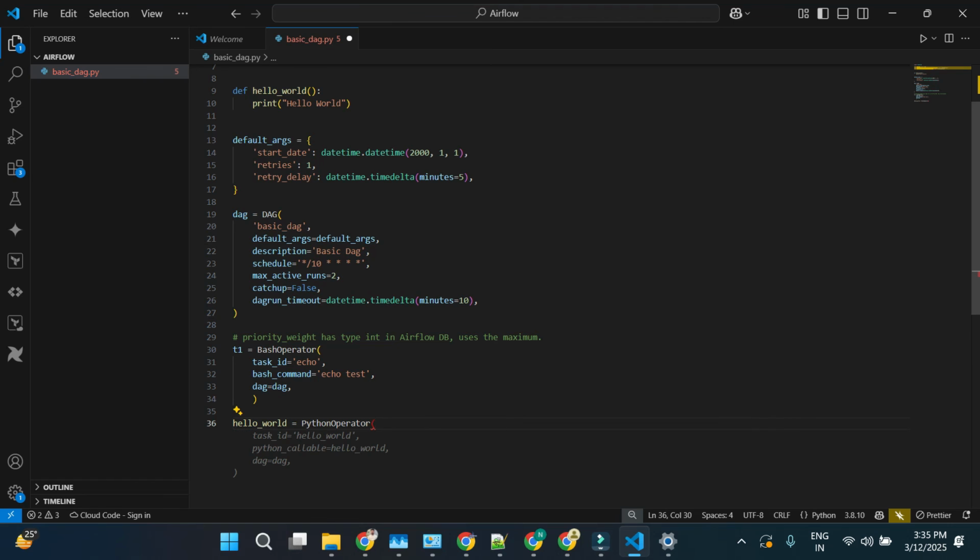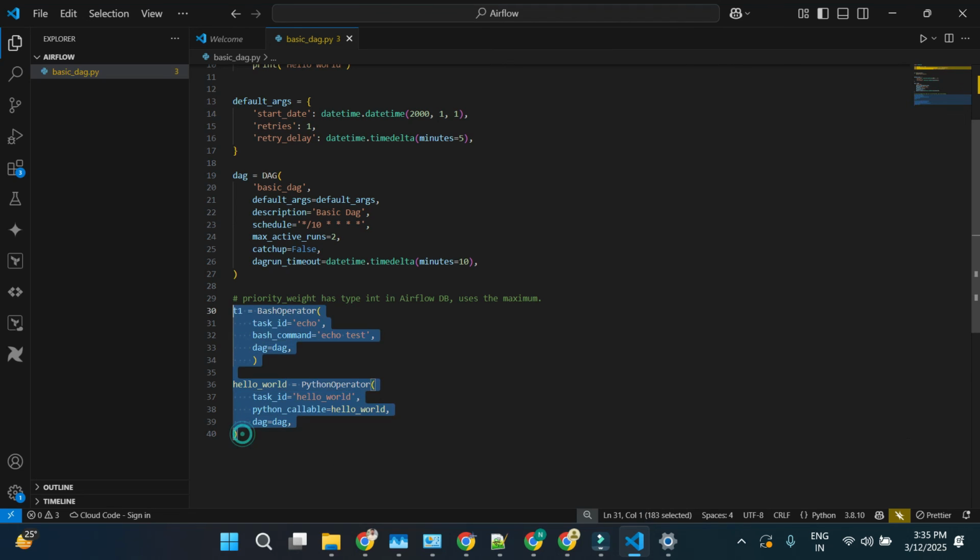And how can it be done? You can see the auto suggestion is already there, so I will use it as it is: task_id hello_world and python_callable. This should be your function name. Hello world should be your function name. So the function name is here. Now you can see I have two tasks. This is my hello world using Python operator. I'll just name the first one bash operator, and for this one I'll give the name Python operator, so it is easy to understand.